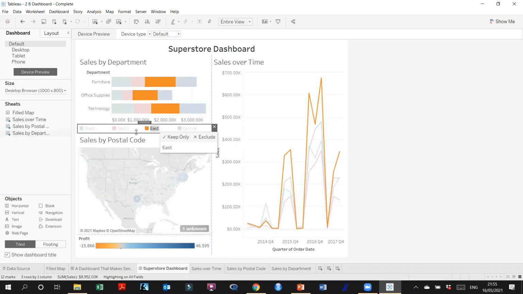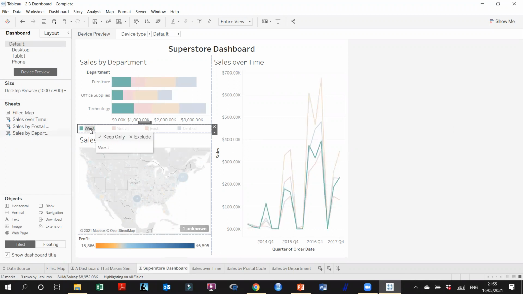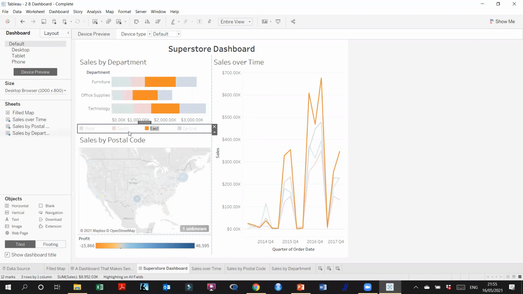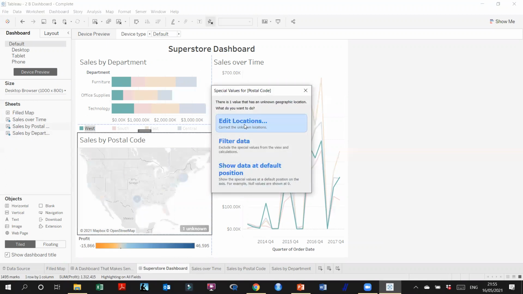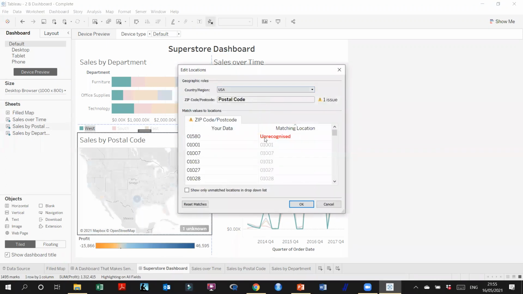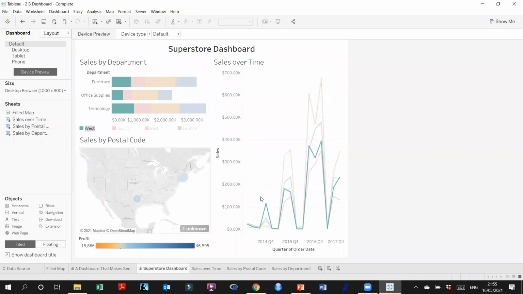So you can see that it's not even a filter, it's a legend. Even on the legend, I was able to highlight only the west area, but over here it's not responsive. So that's real bad. I even have an unknown, so I need to edit locations. This is unrecognized. Okay, it's not a big deal.